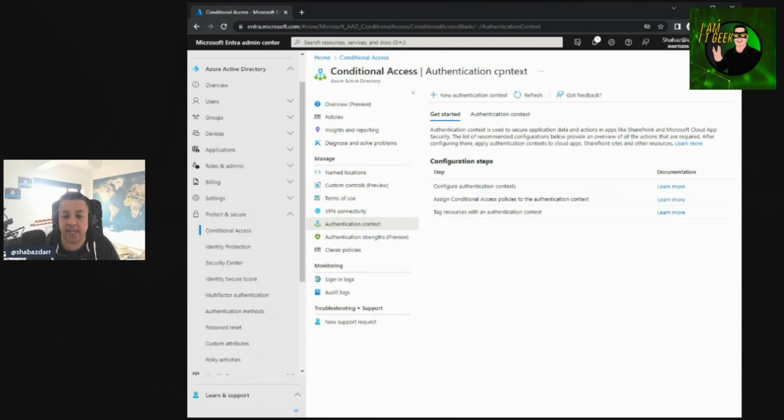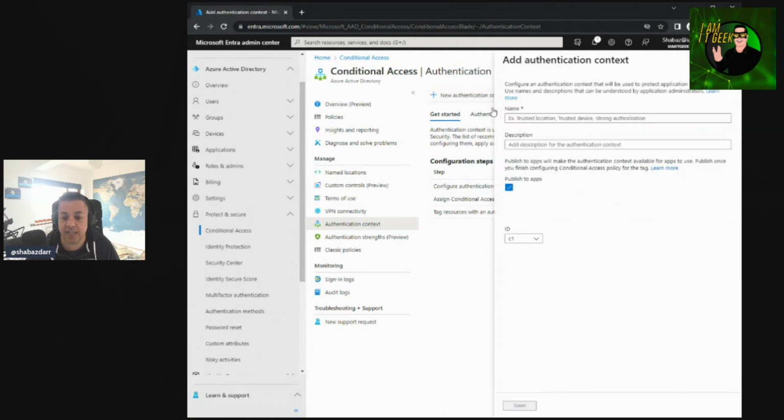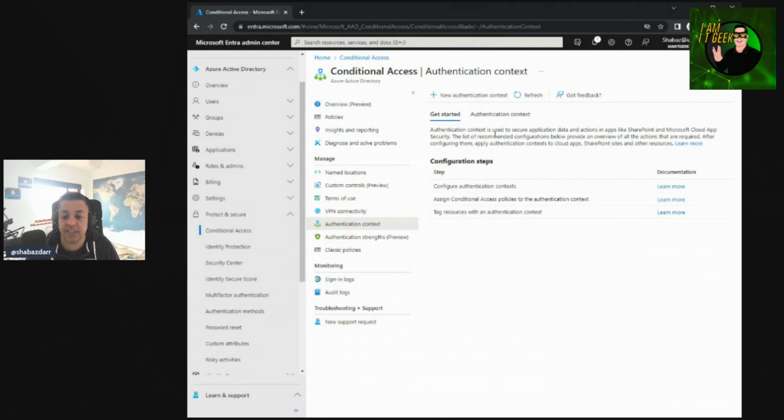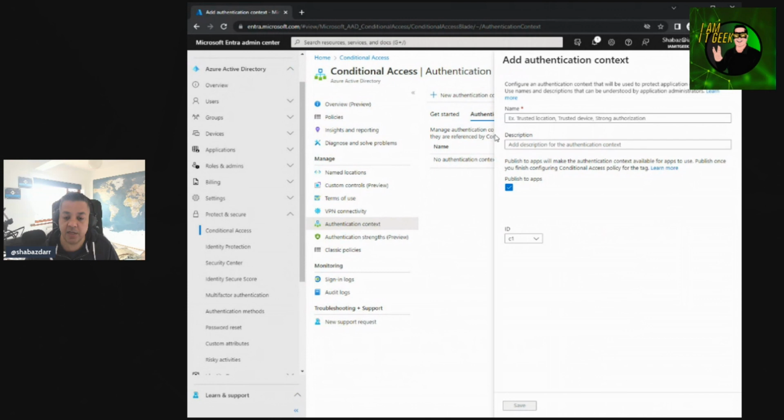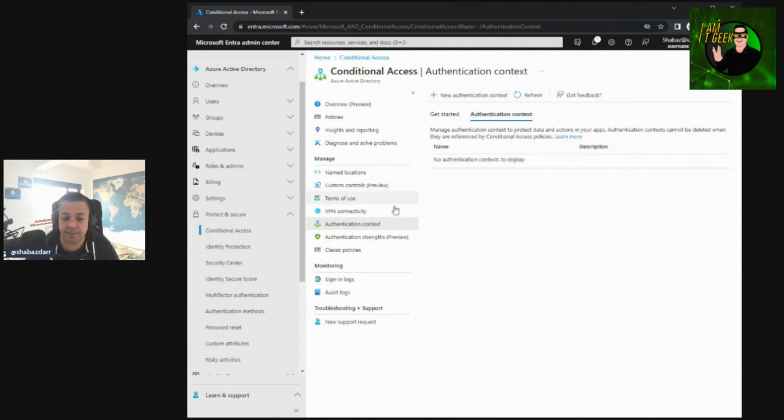With authentication context, again, you can create a new authentication context here. It's used to secure application data and actions in apps like SharePoint and Microsoft Cloud App Security, so more than SaaS products. It shows the configuration steps here: configure authentication context, assign conditional access policies to authentication context, and tag resources with the authentication context. So if this applies to your use case, you can apply that to SharePoint and your SaaS applications.